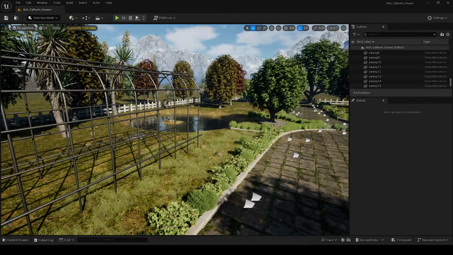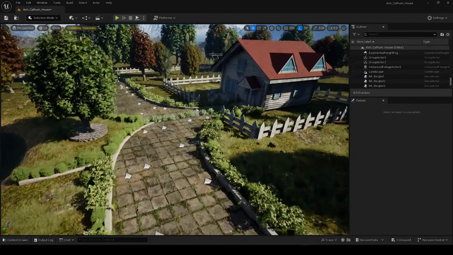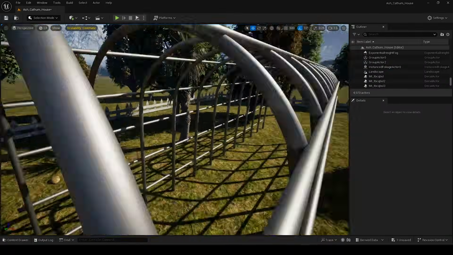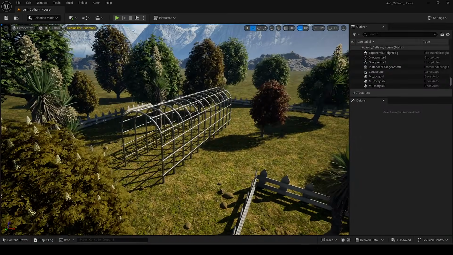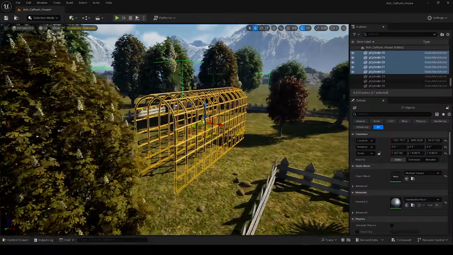Now that all this is done, our environment is almost complete. It won't take much time from here. Take the arch tunnel you created earlier and place a copy on the left side of the house as well. This will make the scene feel more filled out. Just like I've placed it here, take a look.